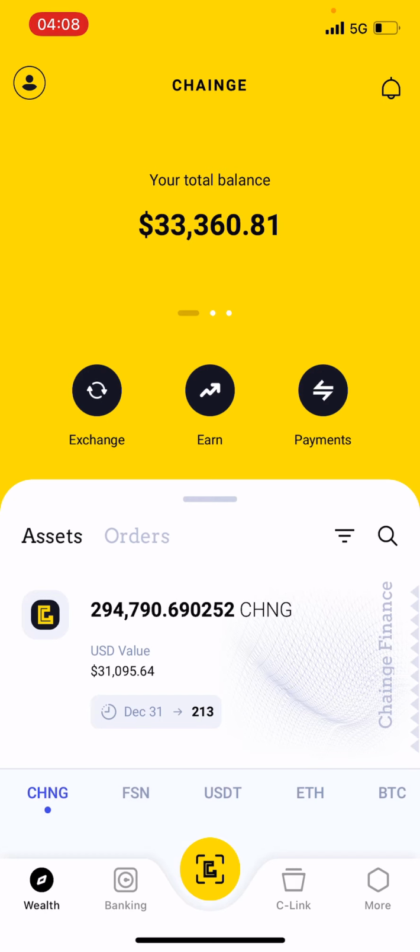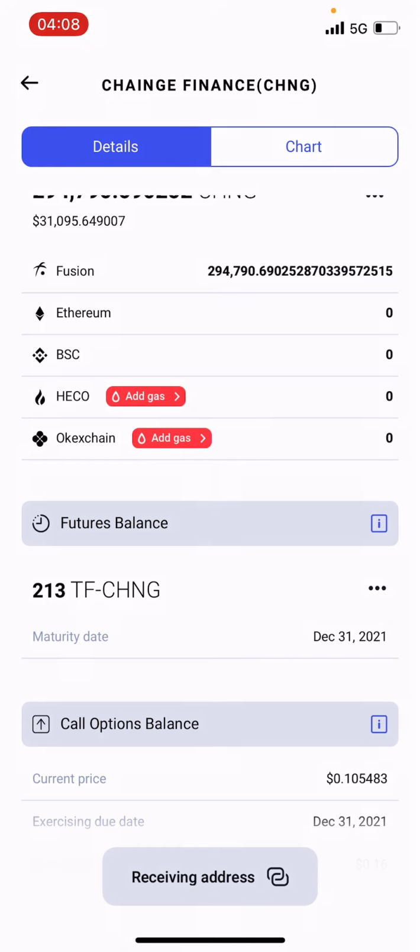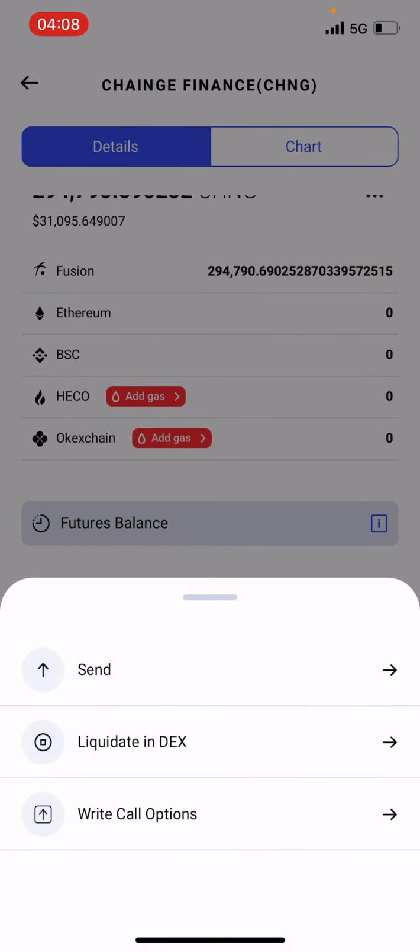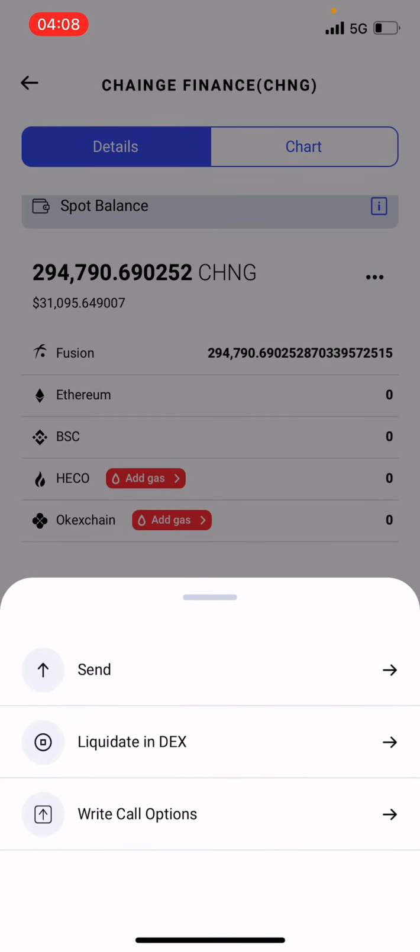But let's start from the asset details. So you have to go to the asset details of the token, click the three dots under the futures balance, because any call option or put option can be written only from the time framed balance. So this is important to remember. If you want to write a call option, for example, then you have to go to the futures balance, click the three dots, and then you see the action item to write call options. Let's click it.